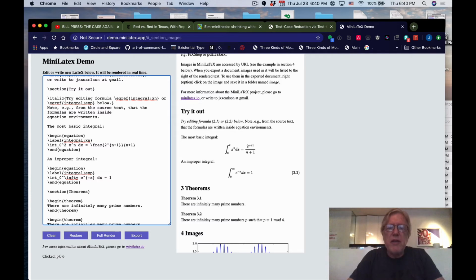So anyway, things have gotten out of sync now. And to rectify that, we go down to this other button here, full render. I press that, and now everything is back where it should be. Except, of course, I've changed my formula.